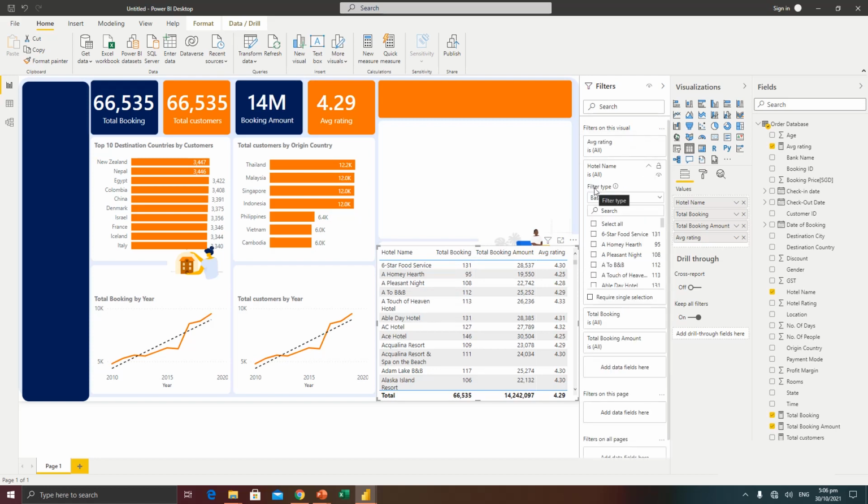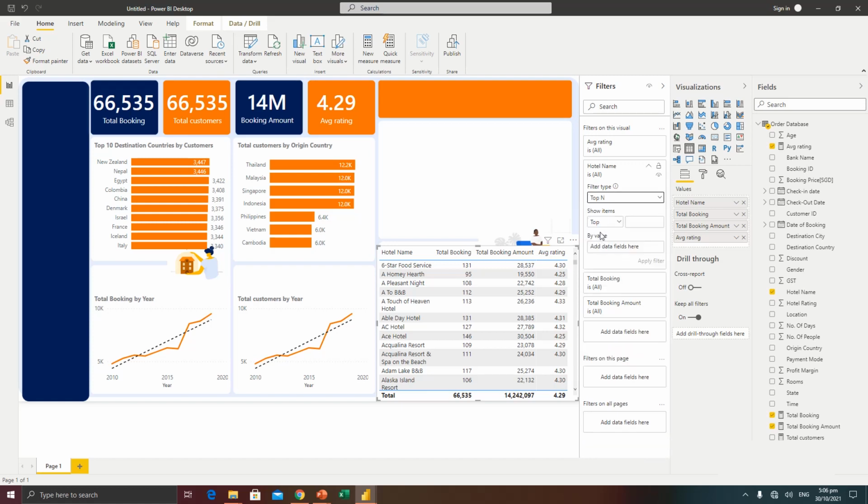And now here we have filter type. So there are three main filter types. We have advanced, basic, and then top N. So we want this to show us the top 10. So I'll pick the top N. And now it says showing items, top. Then here we can enter the number we are interested in. We are interested in the top 10. So I'll just bring in 10.